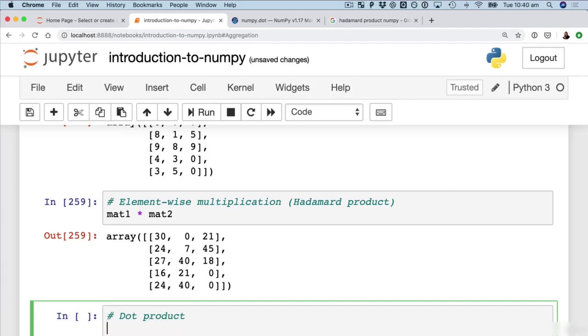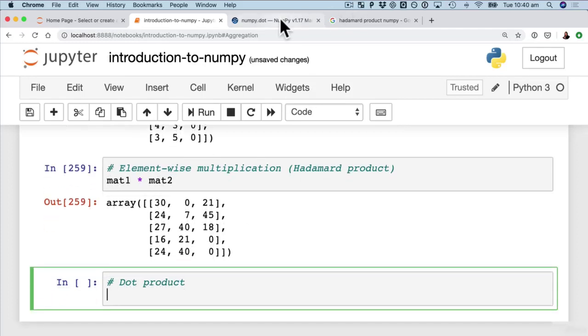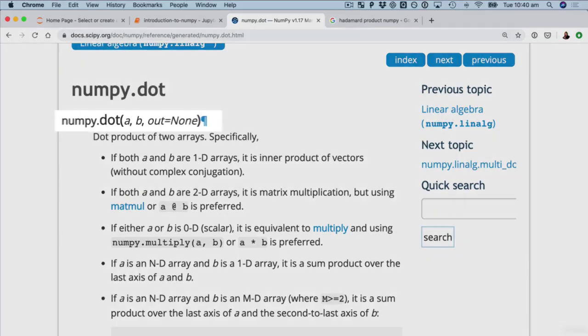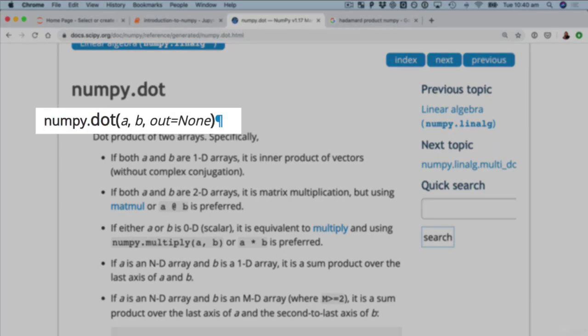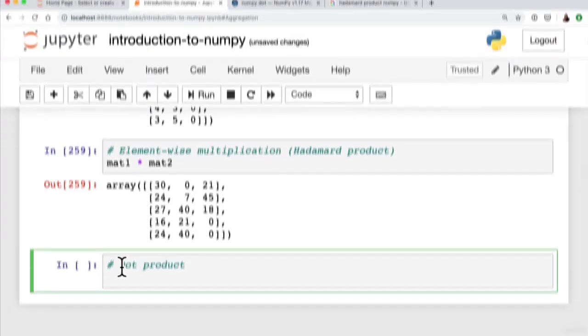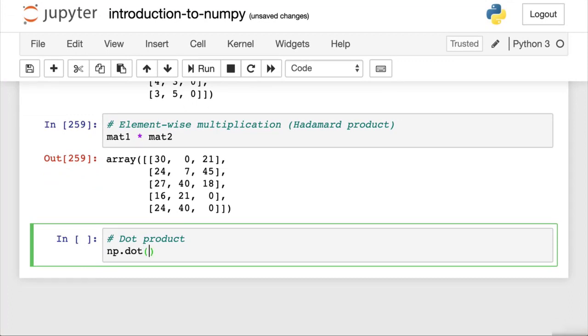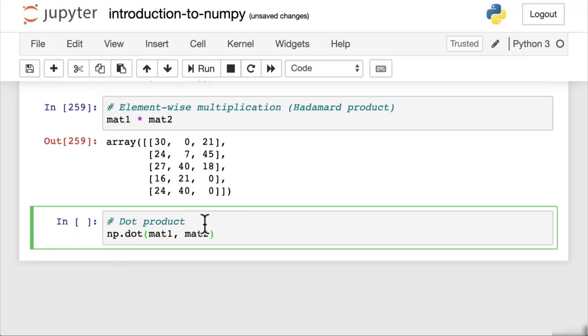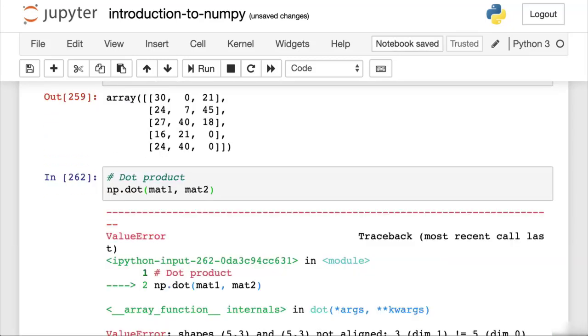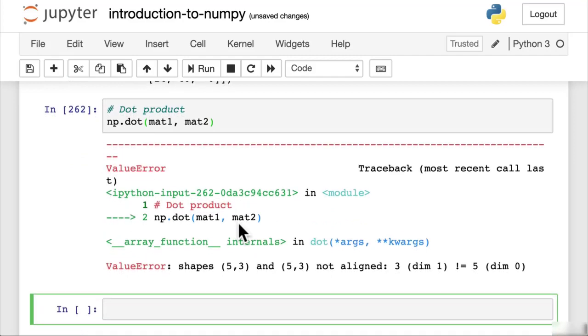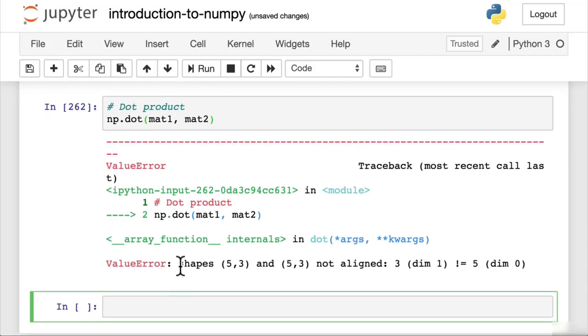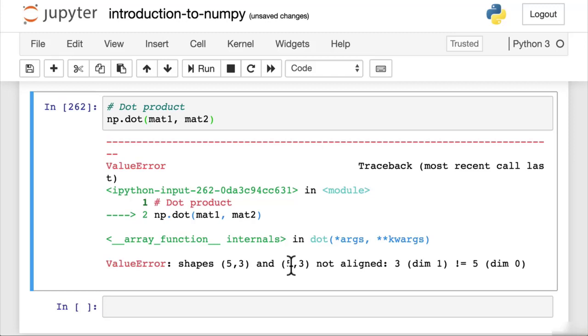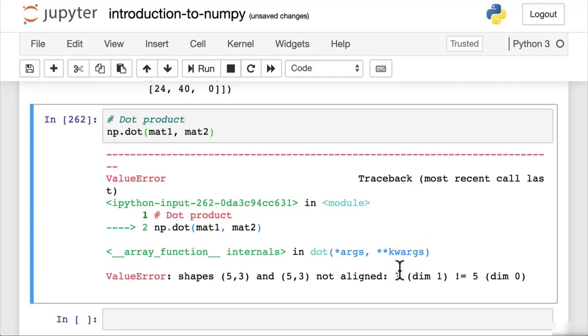So let's have a look at that. Dot product. If we go back actually to our documentation, the formula for doing a dot product is np.dot. You could use numpy.dot, but we've imported numpy as np. So we're going to do np.dot, we want to form mat1, mat2, which is just our two matrices that we made. So let's run this. Oh, that didn't work. Damn it. Our value error, shapes (5, 3) and (5, 3) not aligned. 3 dim 1 does not equal 5.